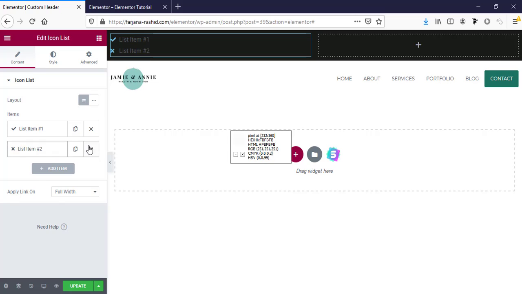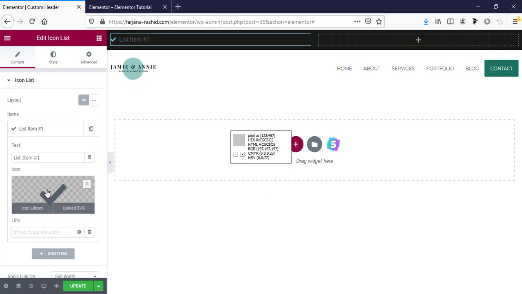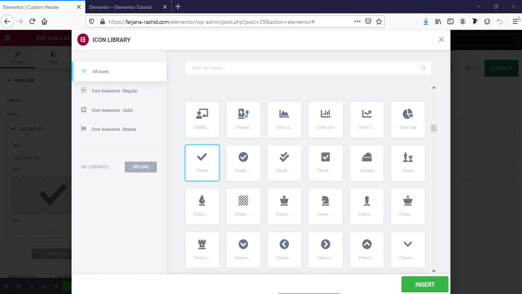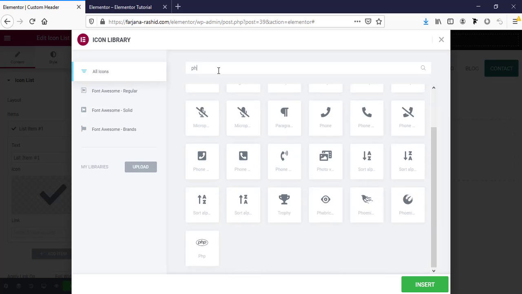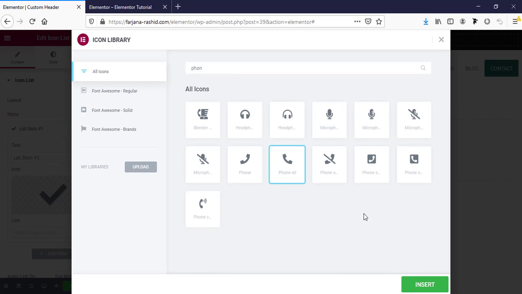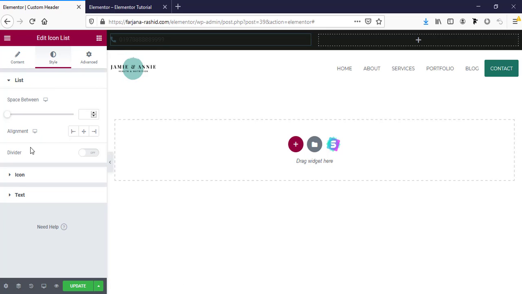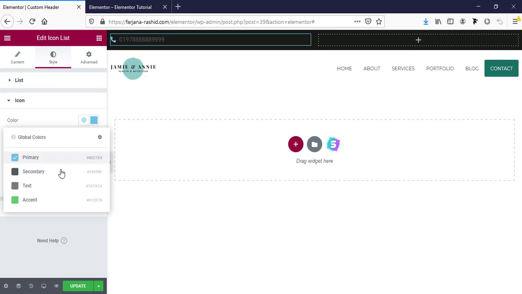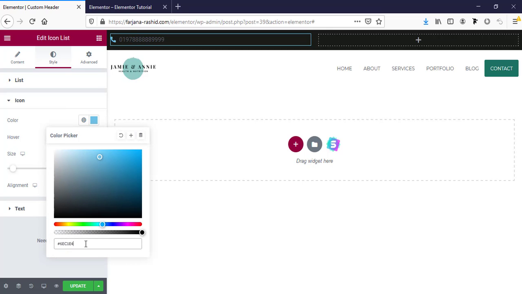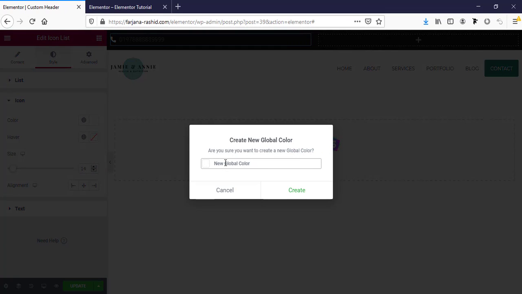And for the first one we can use any phone number or email address. So from here I'm using a phone icon, and here I'm typing a phone number and going to style tab, and here we can also change the color to white, and we can save it as our global color to white color.